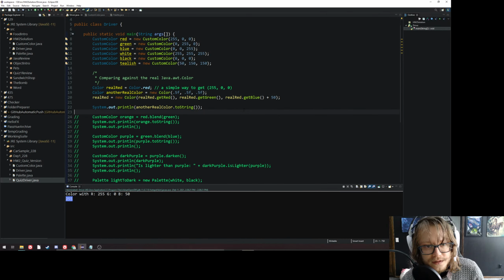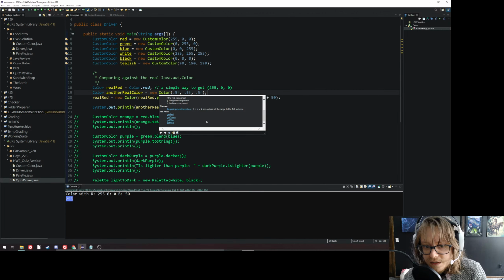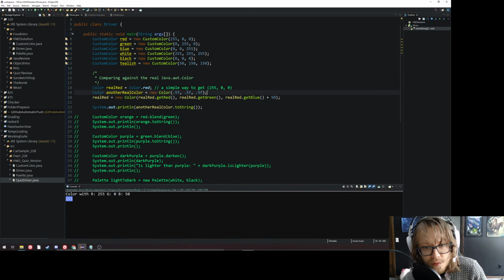So I'll hold off on printing that out until we moved on. Somebody said 000. No, this is a fancy one. I'll hover over the documentation for a hint. Creates an opaque sRGB color with the specified red, green, and blue values in the range 0 to 1. Alpha is defaulted to 1. The actual color used in rendering depends on finding the best match. Returns an exception if it's outside the range 0 to 1. Interesting. So what color is that?